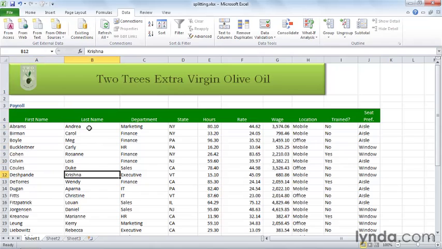So if you watch the movie on importing data, this exercise may have seemed kind of familiar because Excel uses the same wizard, whether you're importing data from scratch or if you're working on data that you already have in your worksheet.